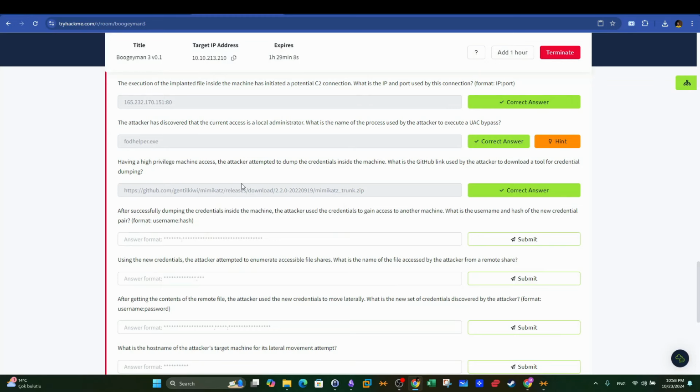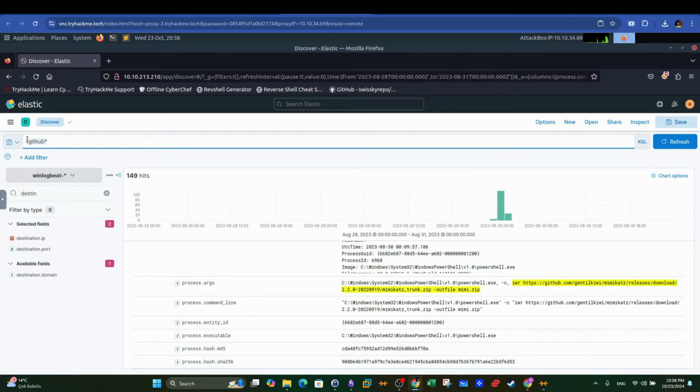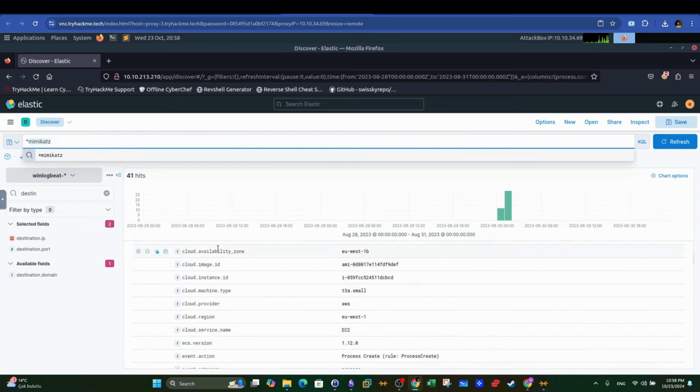Now this one is easy because the attacker has already downloaded Mimikatz and will use it to dump the credentials. So just look for clues of using Mimikatz here. So, Mimikatz. I used an asterisk here because I want to tell Kibana or Elasticsearch to include everything that may come before the keyword Mimikatz. Let's have a look at the entries.